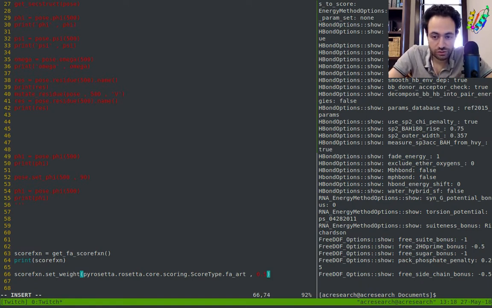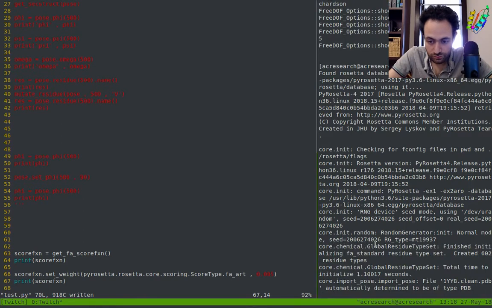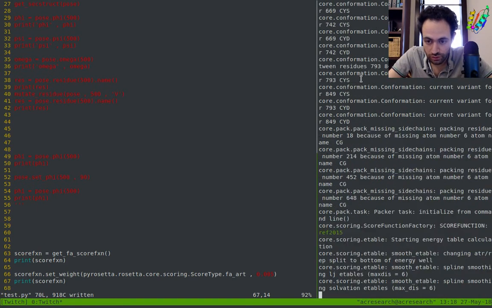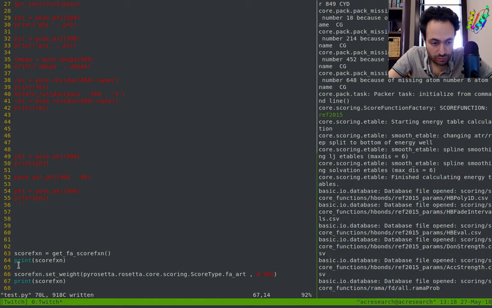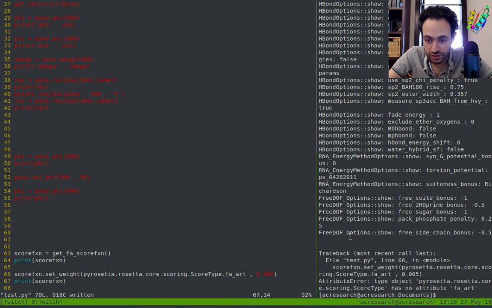So if you remember, it was 1. The attraction forces was set as 1, and we're going to change it to 0.5. In fact, let's change it to something that is noticeable, maybe 0.05. Oh, so we have to print again. Print the score function. You may not be able to spot it easily, but because we're printing it before and then after, the first value is going to be 1, and then the second value is going to be changed.